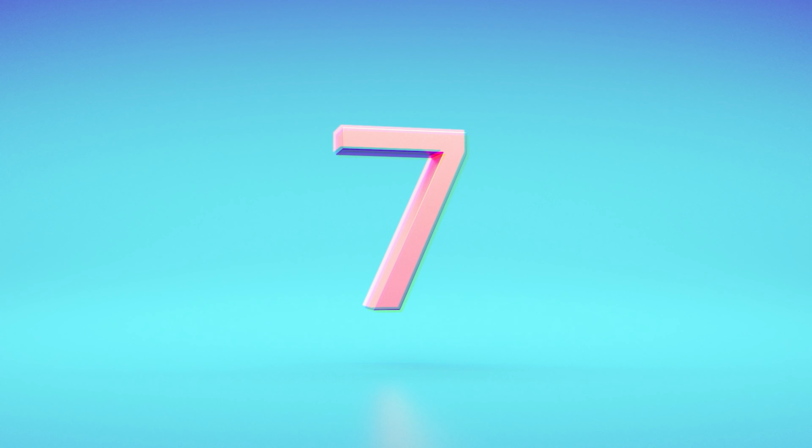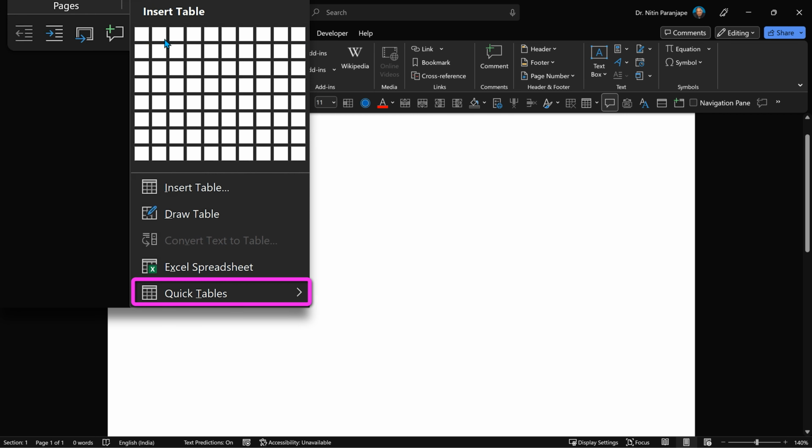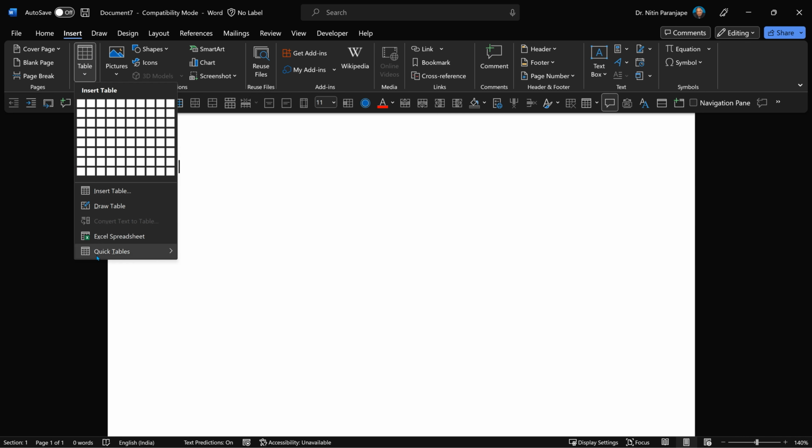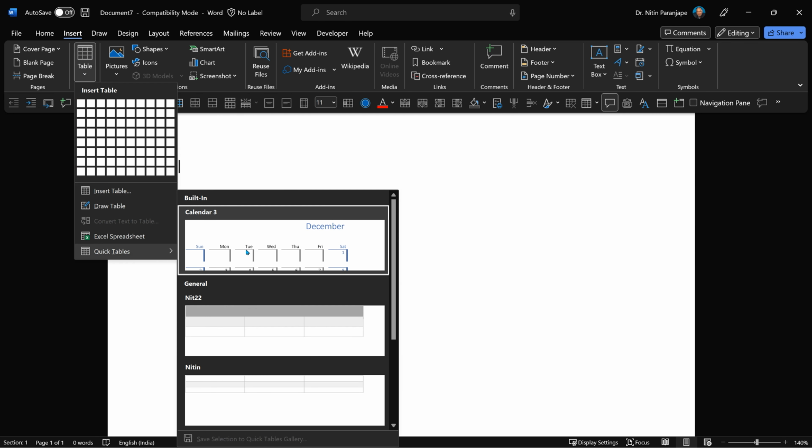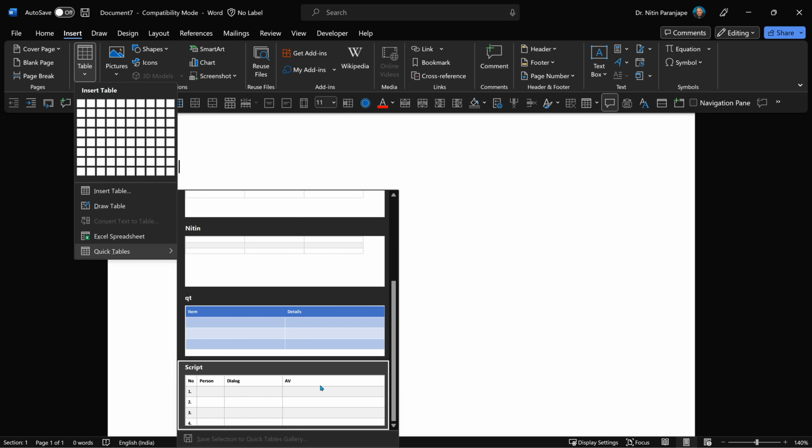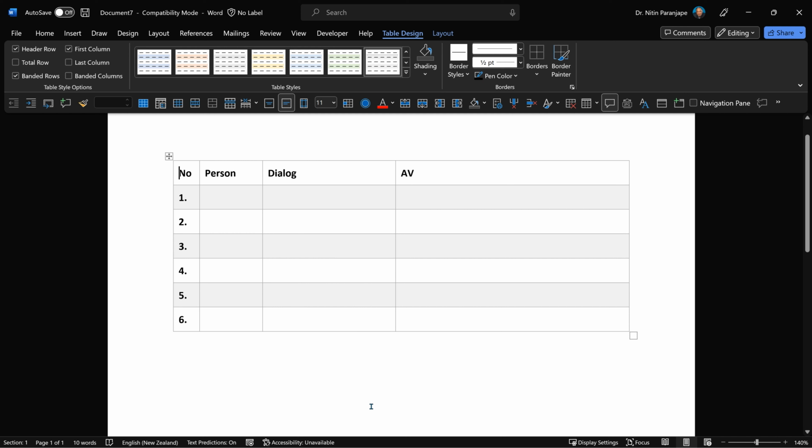The seventh way of creating a table is called quick tables. What does that mean? Table, quick tables. Microsoft does give you some ready-made ones, but it's important that you should create tables which you use often. For example, I create a lot of content and I need to write a lot of scripts. So I wrote the script one time, I created the table, I added the column, and before I wrote anything else in it, I created this quick table. So one click, I get my table.